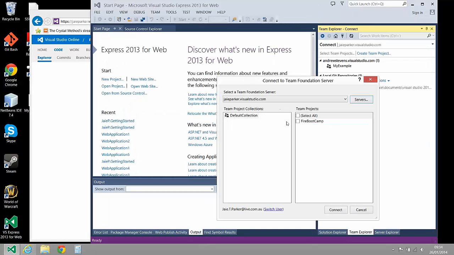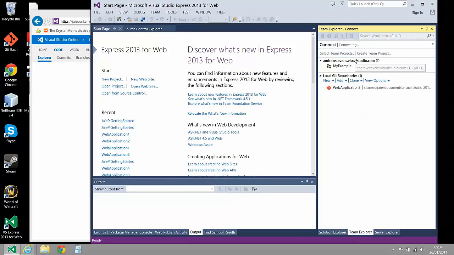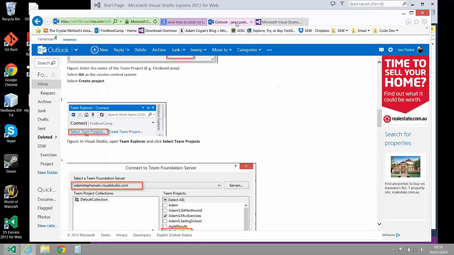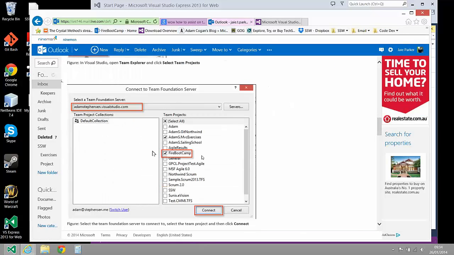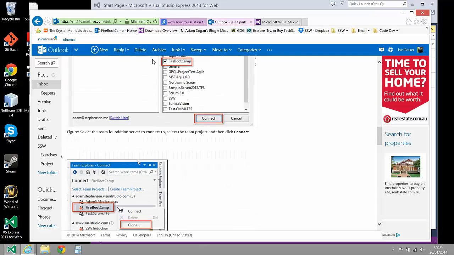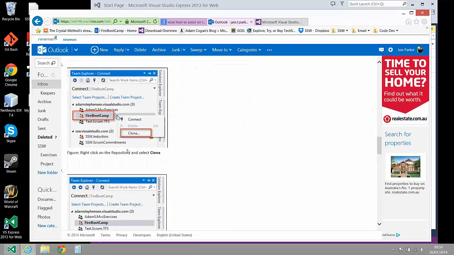So now when we come back, I'm just going to select all. I'm now connecting to that repository. Now, in order to create the local repository, so this is the section that we've done there, in order to create the local repository, we want to clone it.